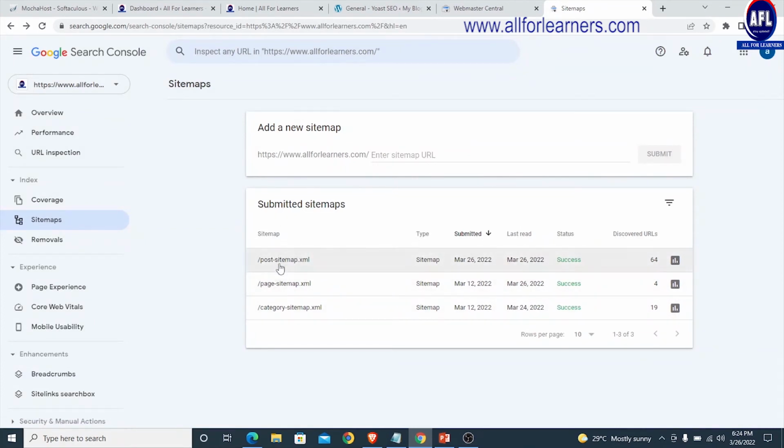You can see right here what I submitted was the post sitemap. It's going to discover 64 URLs. That means there are 64 articles that I've written on this particular website. After that I submitted the page sitemap. The page sitemap is telling me that I have 4 pages on my website. Then the categories, I have 19 categories. You can submit as many sitemaps as possible.